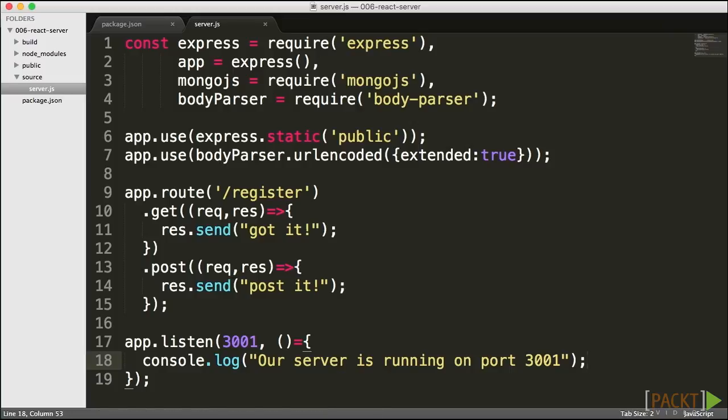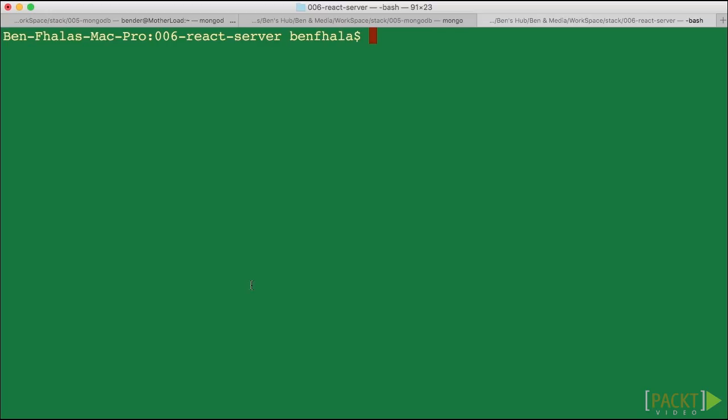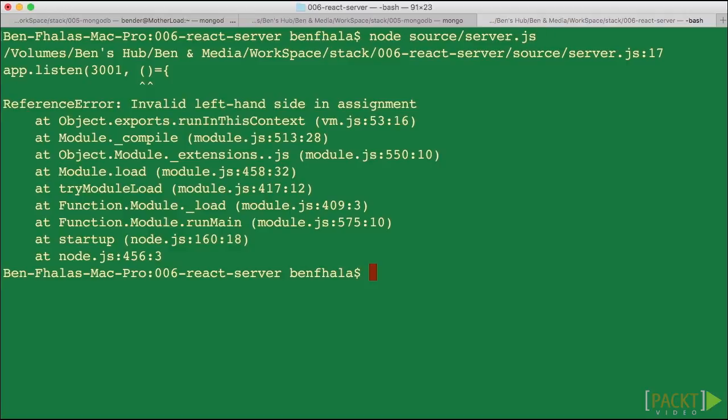Just go ahead and test if it actually works. And in our terminal, I want to go ahead and I'm going to type node, and our file is inside of our source, and it's server. So let me go ahead and run it, and let's see. So first of all, we have your little errors. Let's see what's our error. It's saying invalid left-hand side in assignment.